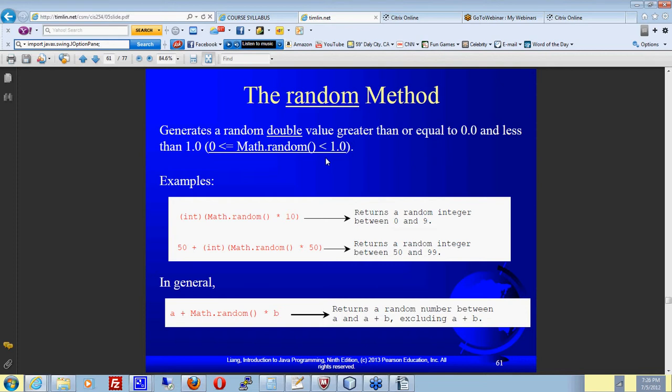The random method. I think we saw that a little bit already. How to generate numbers. This will generate a number between 0 and 9, because it will essentially take a millisecond, multiply it by 10, and that will wind up being something of 0 to 9, because it'll actually be from 0 to 0.9. And this here will give you 50 to 99. The reason that works is this will generate 0 to 49, and then you add 50 to it. So you've got general ways of doing it.